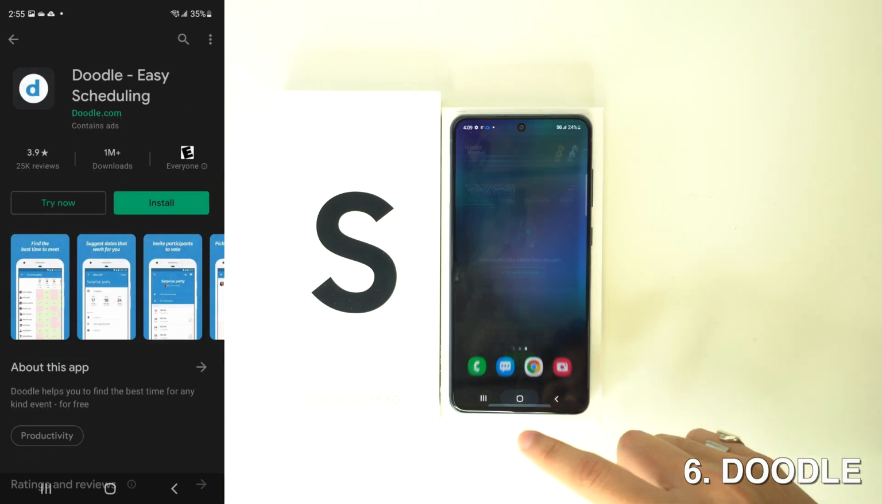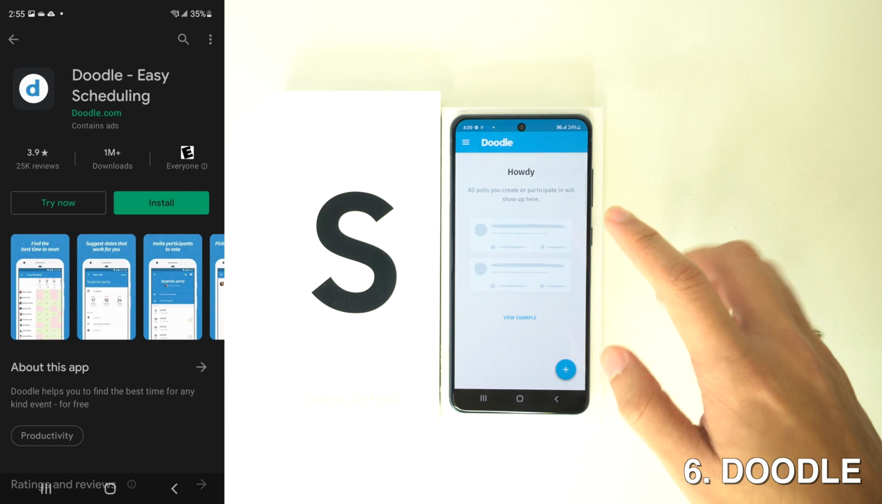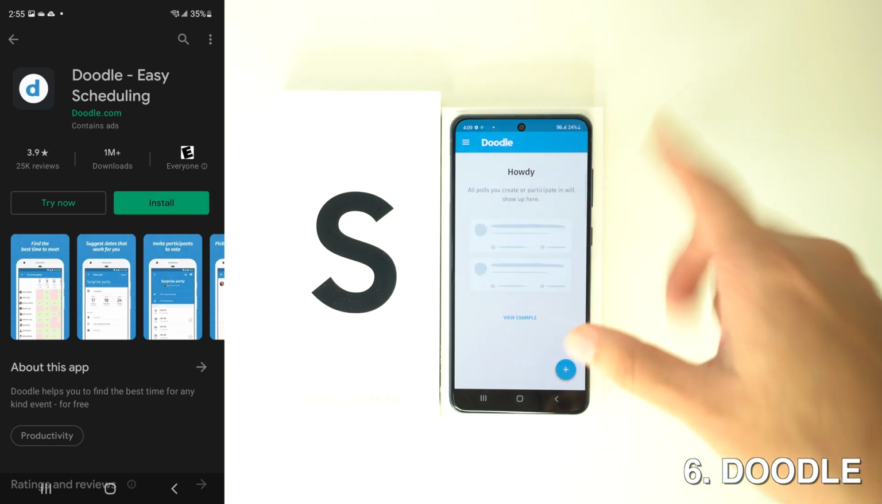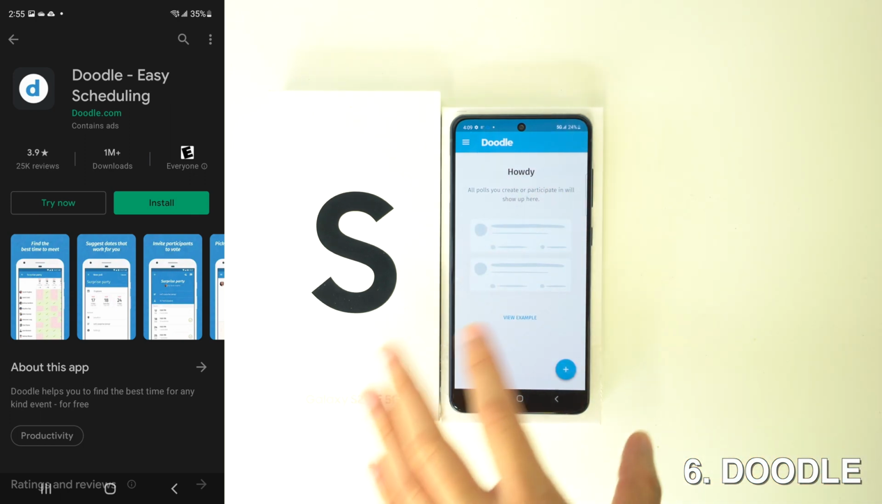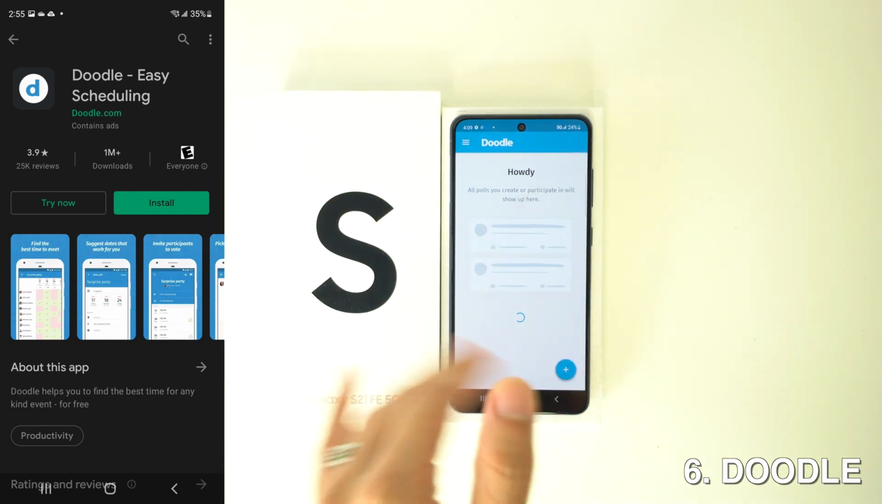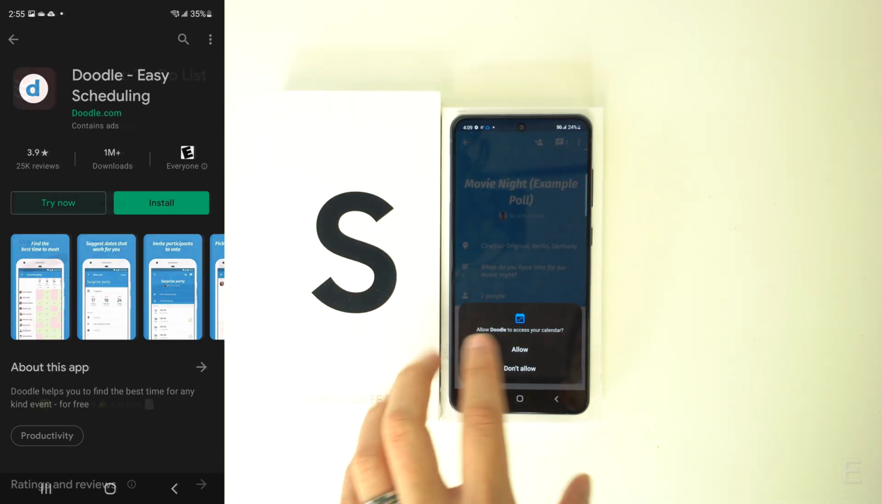Then we have Doodle, and Doodle lets you suggest times to schedule meetings or maybe hangouts with other people and then see which works best for everyone. It's an invaluable planning tool to me, so I think you should get it as well.